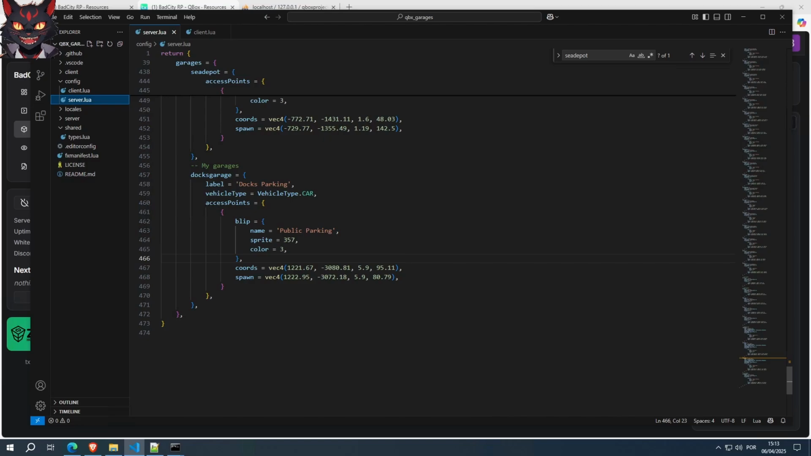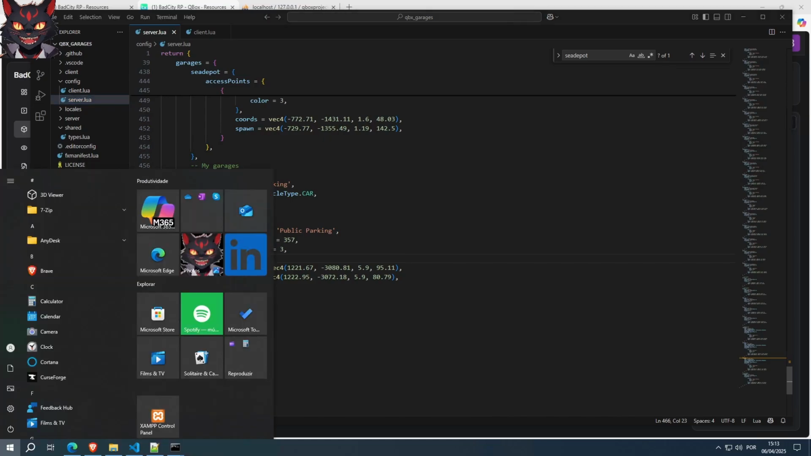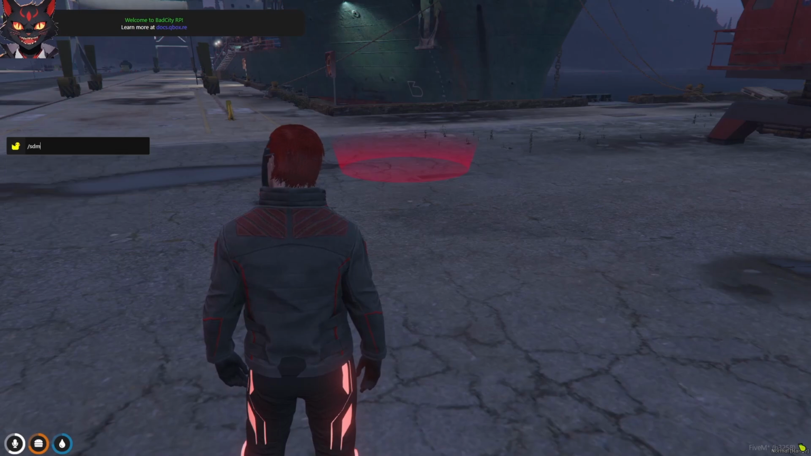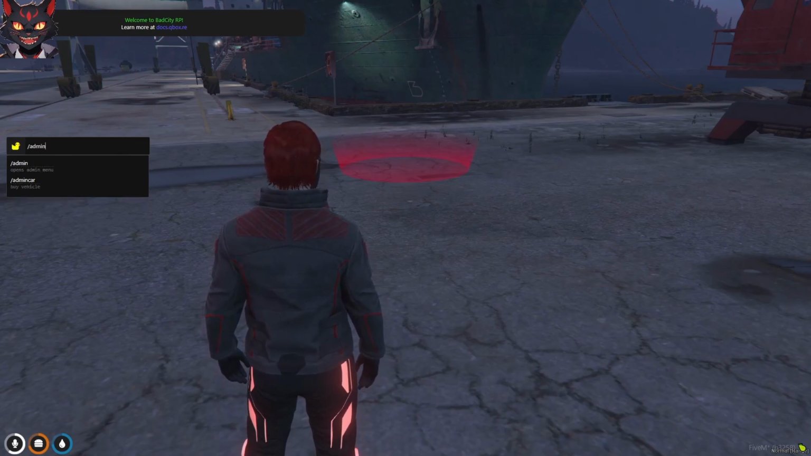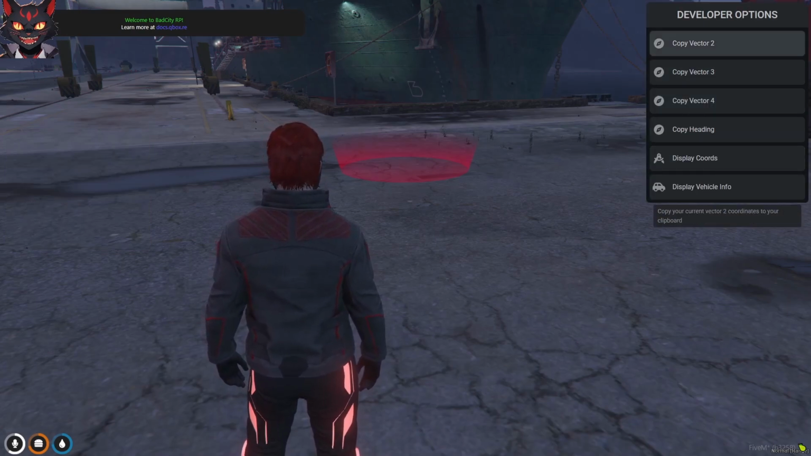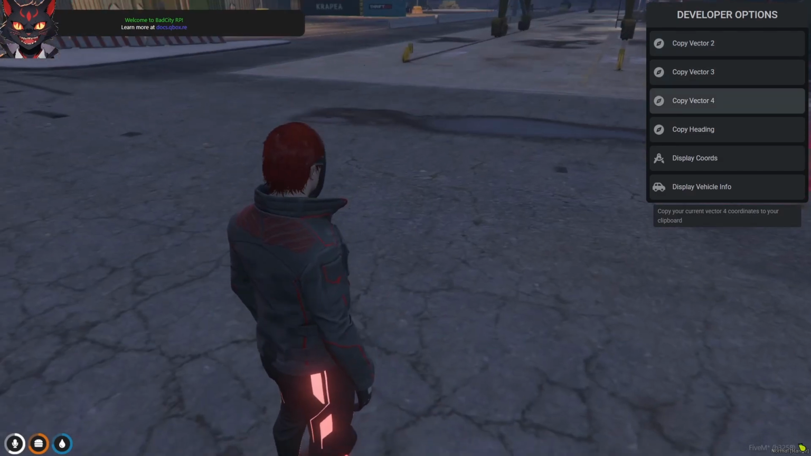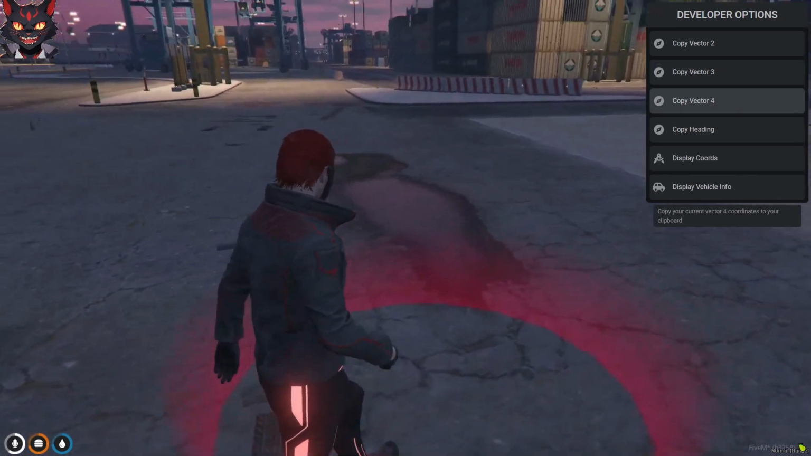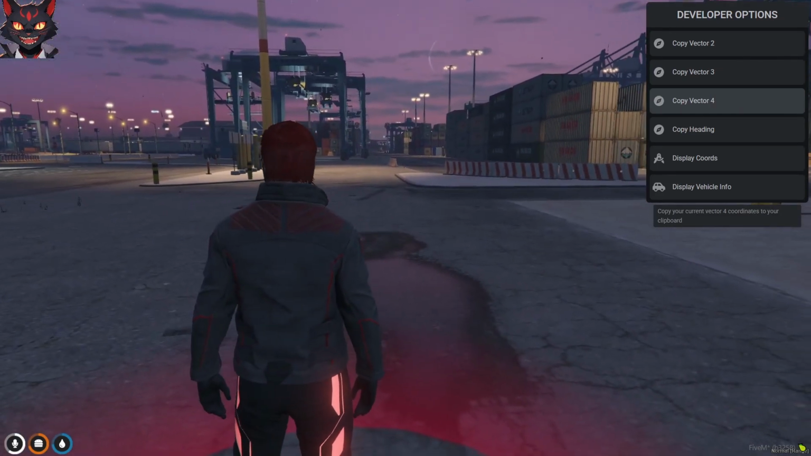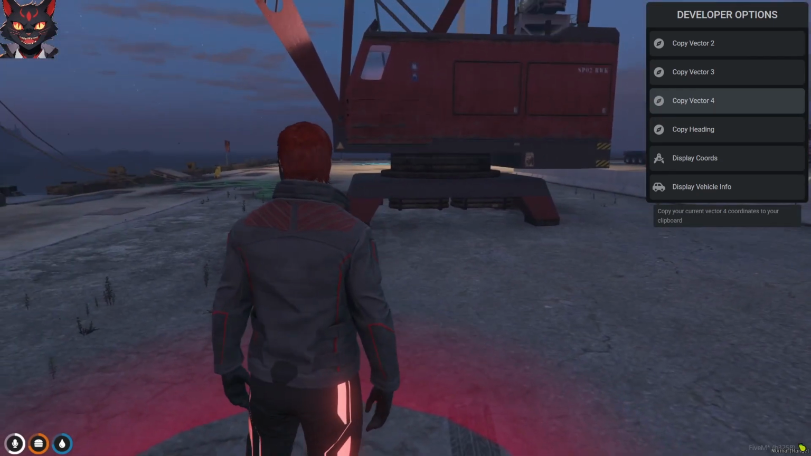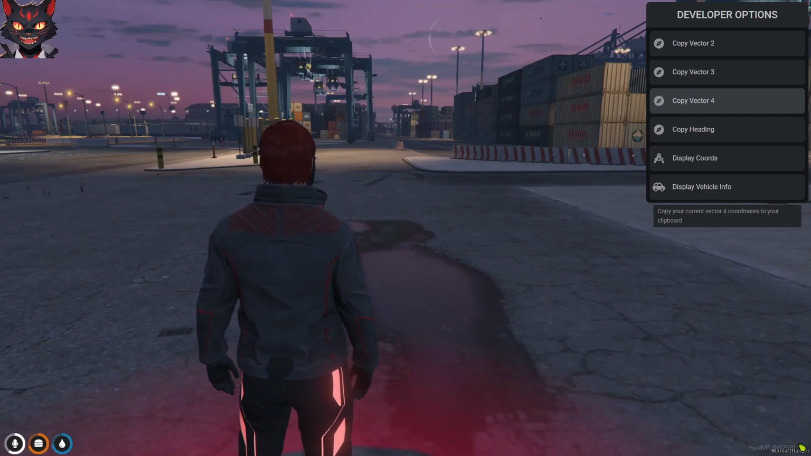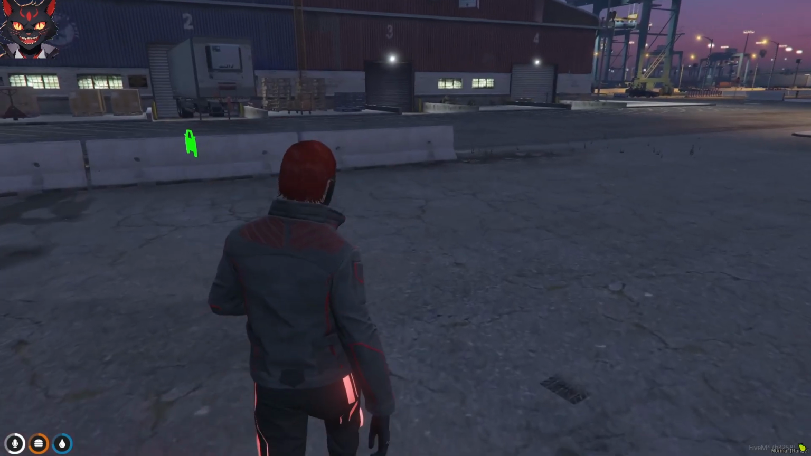So just remember, for coordinates, you should use your vector4s that you get from the admin thing, right here under the developer options. You should use these and these alone. And the direction, you should be facing the way you want it to spawn. If you want it to spawn backwards that way, you should be looking this way and take the copy. If you want to face it that way, same thing. So we got our car here.